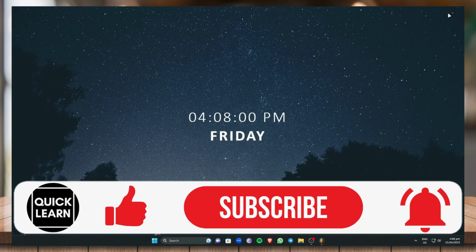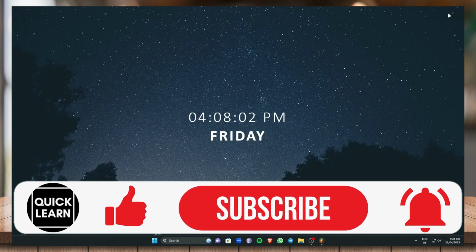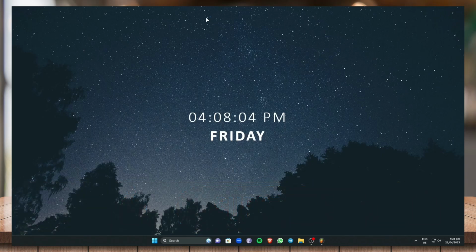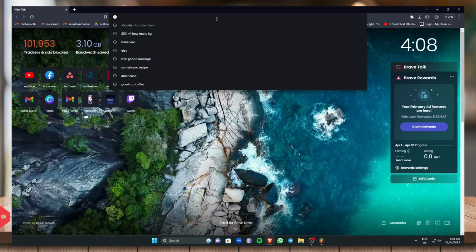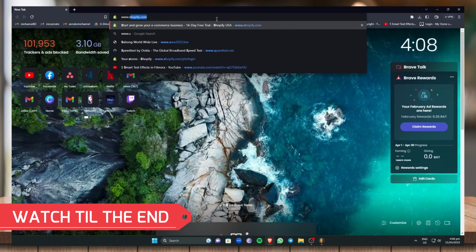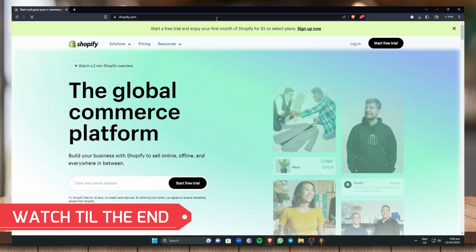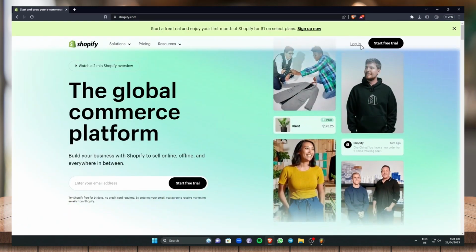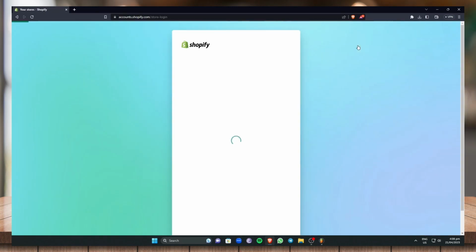Now without further ado, let's get started. The first step is to go to your computer browser and head to the Shopify website, that is www.shopify.com. And once you're in Shopify, just log in to your account.